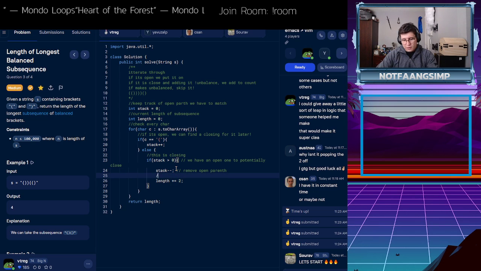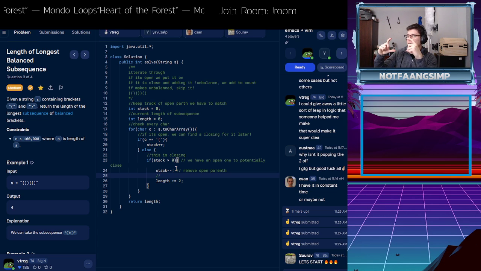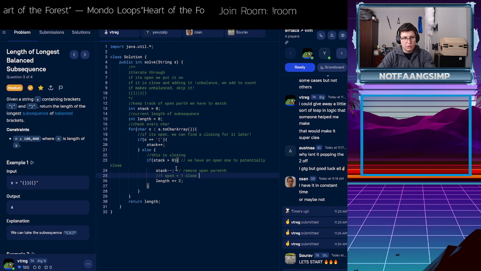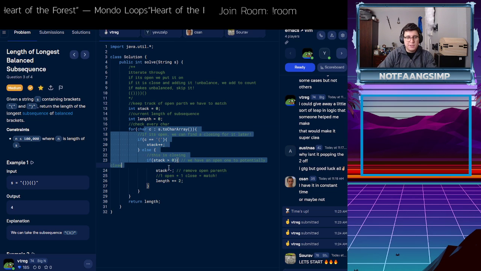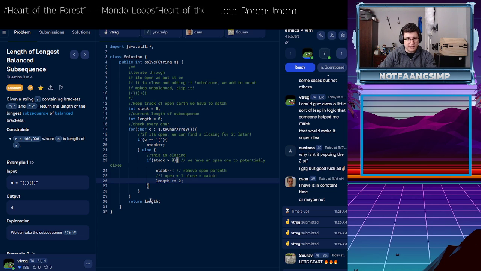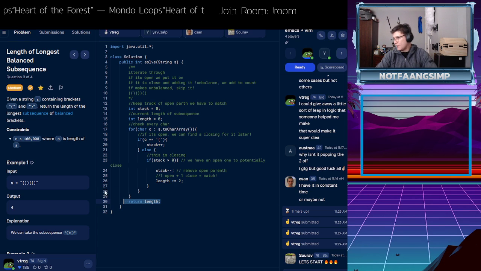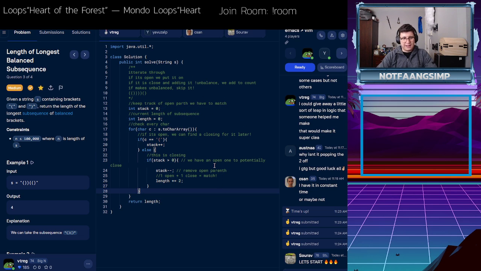And then the reason that the length goes up by 2 is because, keep in mind, we just found a match, meaning that there was an open parenthesis that now has a closed parenthesis. And they match each other, which means the length goes up by 2, because we just found 2 matching parentheses. So 1 open plus 1 close equals a match. And we keep doing this until we eventually get through all of them and we return the overall length. I hope that kind of cleared that up. It's a bit more difficult to explain than I was expecting it to be.